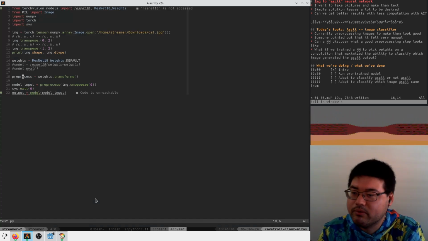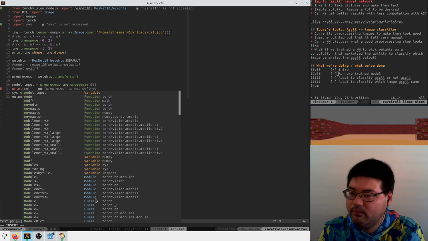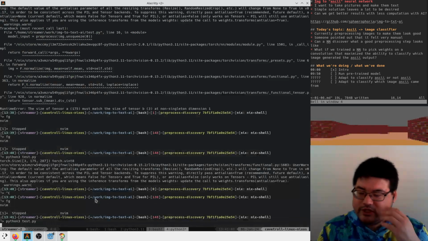Perfect. And now we can pre-process. We can say print pre-process. Oh, not that, we want to print model input. Did we get something reasonable?